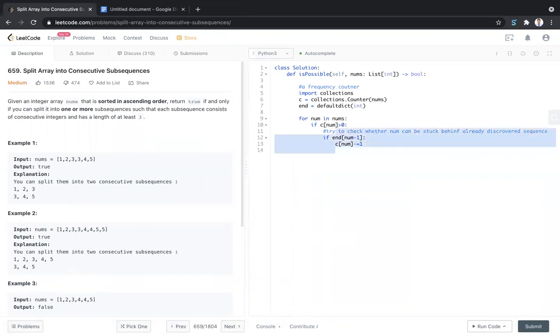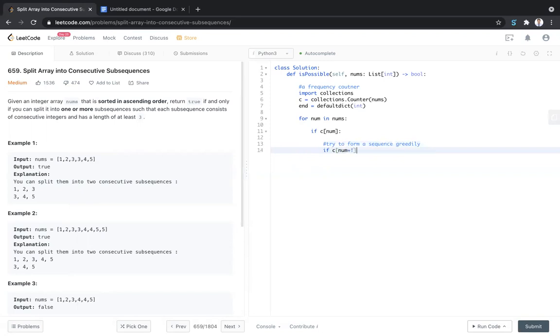Okay, let's forget this check for now. Let me just put a simpler thing. So if C of num is greater than 0, and if so, next you will try to form a sequence greedily. So if C of num plus 1 and C of num plus 2.